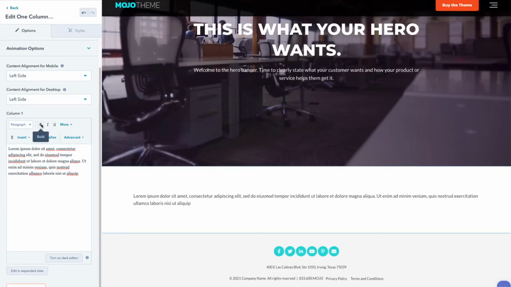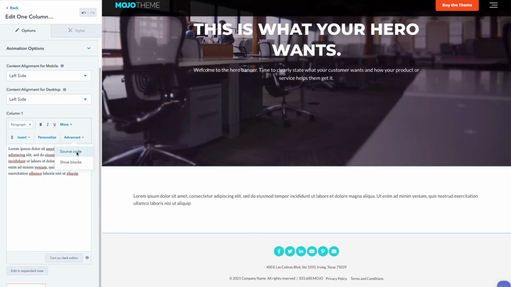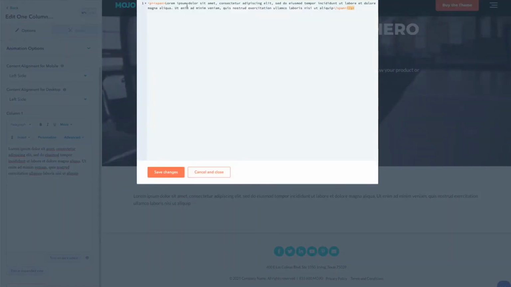You'll notice that we have the bold, italicize, underline. We've got the link options. Under the insert, this is where you're going to be able to insert an image, an emoji, call to action. You can embed code. You can also do video and several others. The advanced tab is where you're going to find the source code. This is where you can apply custom styling.